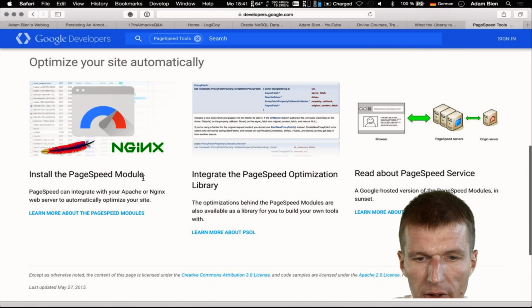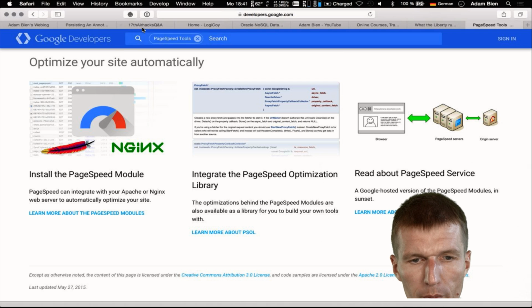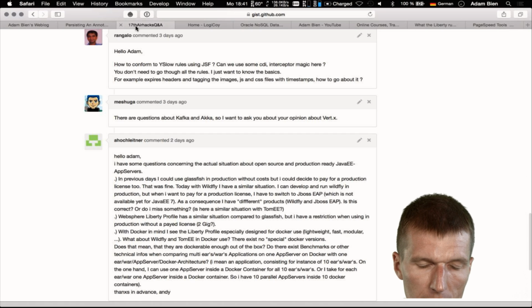Yeah, a page speed module, exactly. There is one for Nginx and Apache, and it will try to fix it after the fact. So this would be the easiest possible thing, because there will be nothing to do for you. So I would check this first.